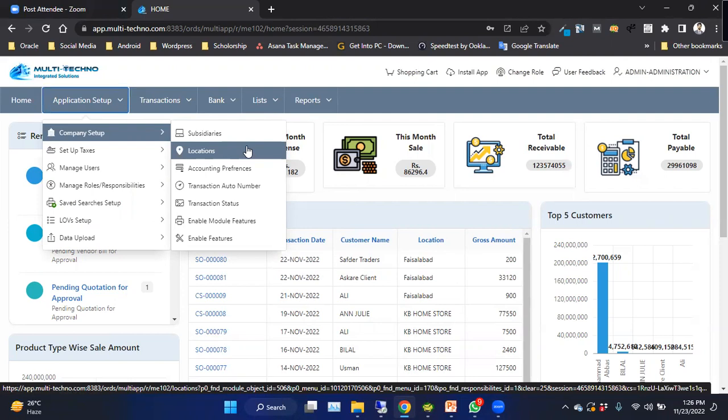If you have multiple subsidiaries and each subsidiary has multiple currencies, you can define them very easily, because our system supports multiple currencies, multiple subsidiaries, multiple locations, multiple units of measure, each and everything. Also, you can define accounting preferences. In accounting preferences, you can set your accounting rules that automatically hit in the backend.